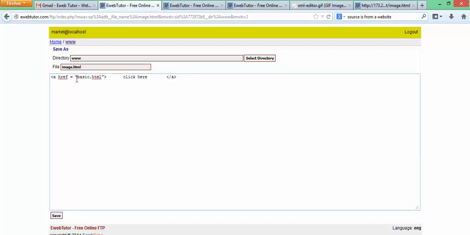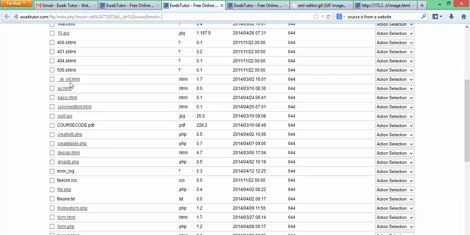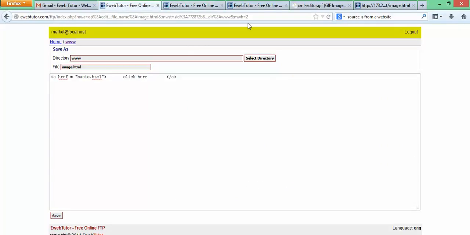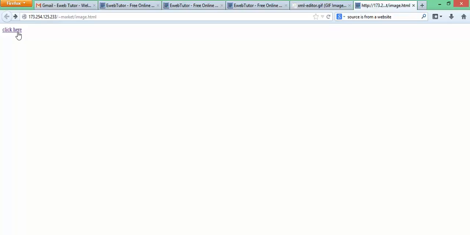If I want you to go to another website, that's when I will start using http://www.yahoo.com or google.com or any site that I want you to go to. But right now, I want you to go to a page inside my website. And normally in my www directory, I have another page called basic.html. So I want you to go to this page once they click here. So let me click here. You discover that you go to basic.html.